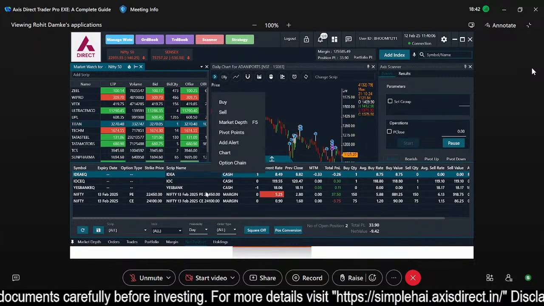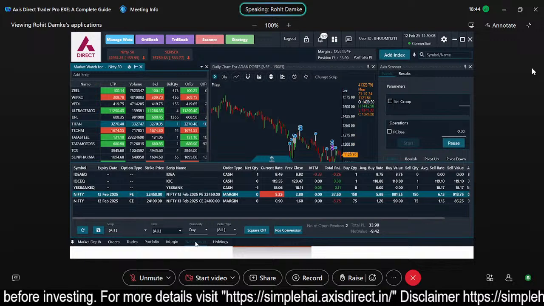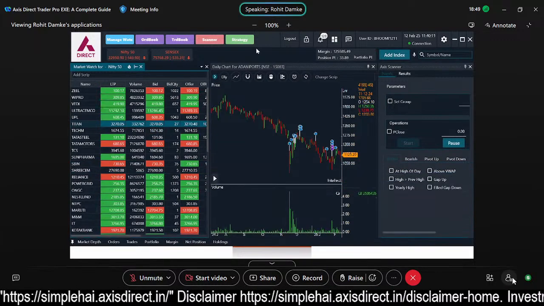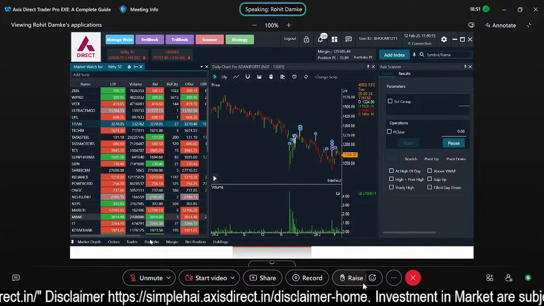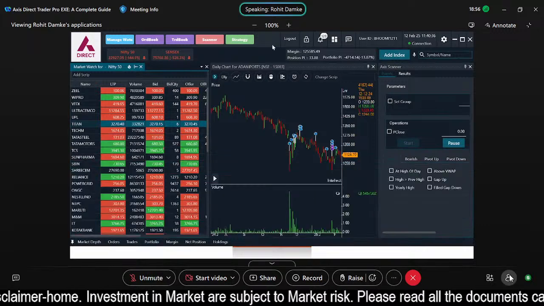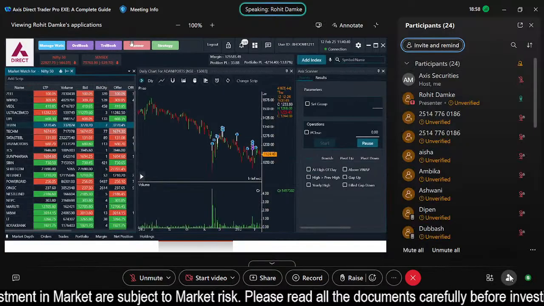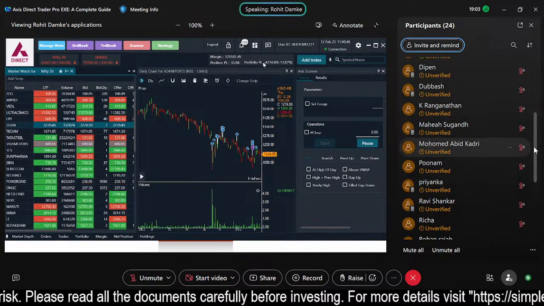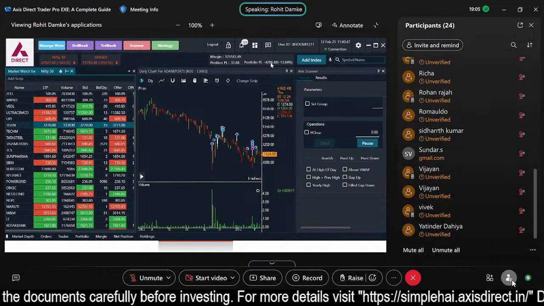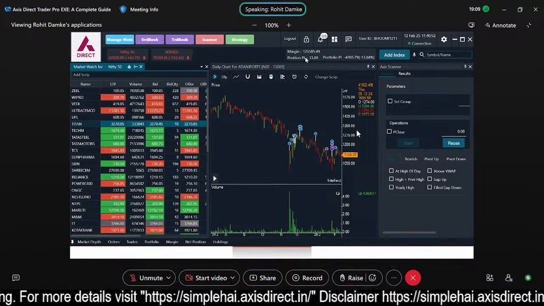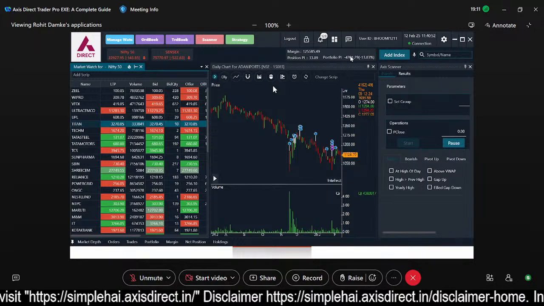Then there is one more feature which we have added, that is the position PNL and the portfolio PNL. You can see that on the home screen itself, we have added your position PNL, that is the carry forward positions which you have taken, and your portfolio PNL. Suppose you are holding any equity, that is also added over here. So you can easily monitor your PNL for positions as well as the portfolio.